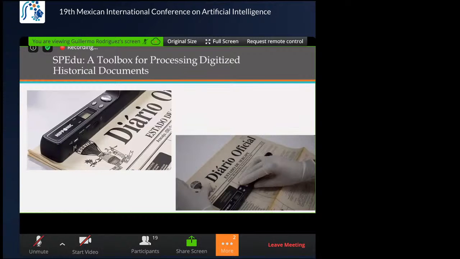You can see the students have protection on their hands, and the students also have a mask on the mouth in order to protect themselves, because the information could be so old, and the pages can contain different kinds of microorganisms that could affect the health of the people. So the students took into account different health measures in order to protect themselves from contact with the paper. Yes, gloves and masks were mandatory.